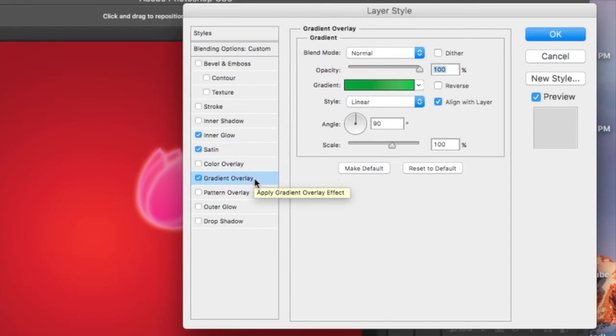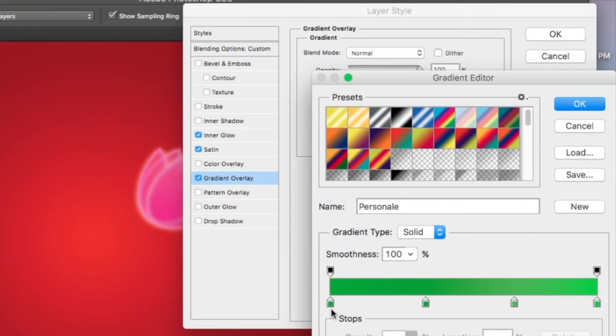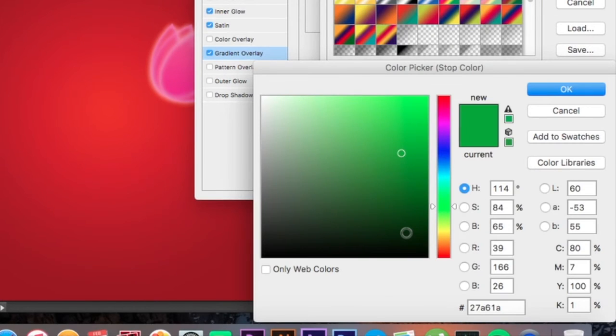And then lastly, we're going to add a gradient overlay. You guessed it, it's a green gradient. So it's these 4 gradients here, my bad. That color there.